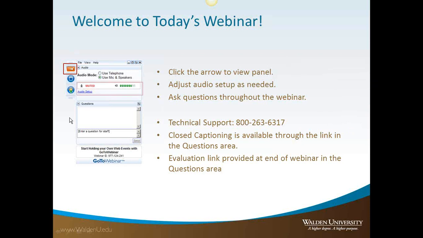If you've not already done so, make sure your audio is working for the session, for both your microphone and your speakers. Just click the audio setup link and you'll be able to run a quick test to make sure everything's working with GoToWebinar. When you're running the test, don't worry about the sound coming through to our classroom, as it will not do so, and we won't be hearing any of the testing that you're doing.